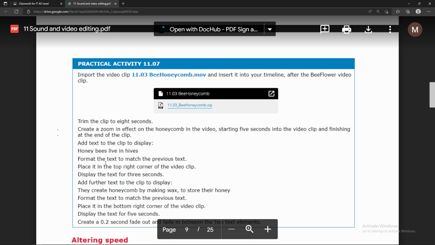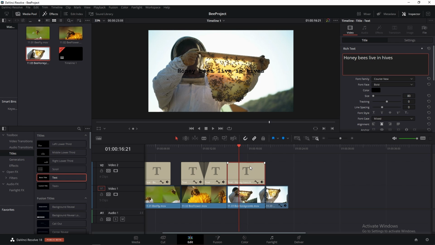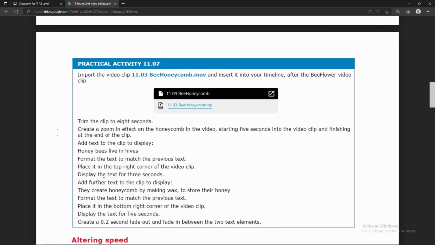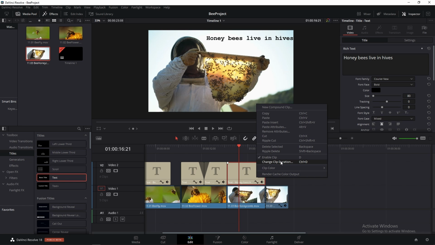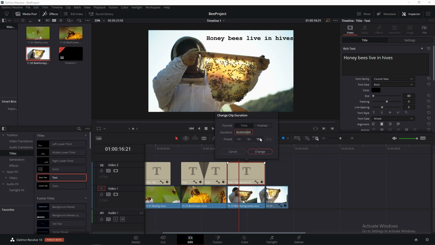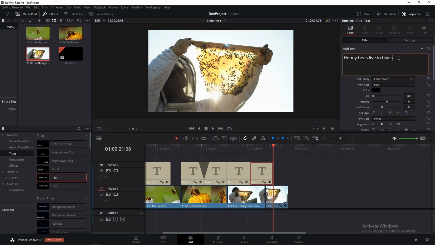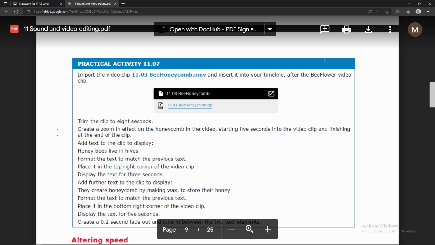And then they said format the text to match the previous text, place it at the top right corner of the video clip. Okay, so let's put that right there, top right, and add further text. Oh, and then they said display the text for 3 seconds. So just right click. So instead of 5 seconds, we make this 3 seconds, and we change that. And now we're going to put in another one. So I'm just going to click on it, copy, and paste that just after it. And we just see what they want.